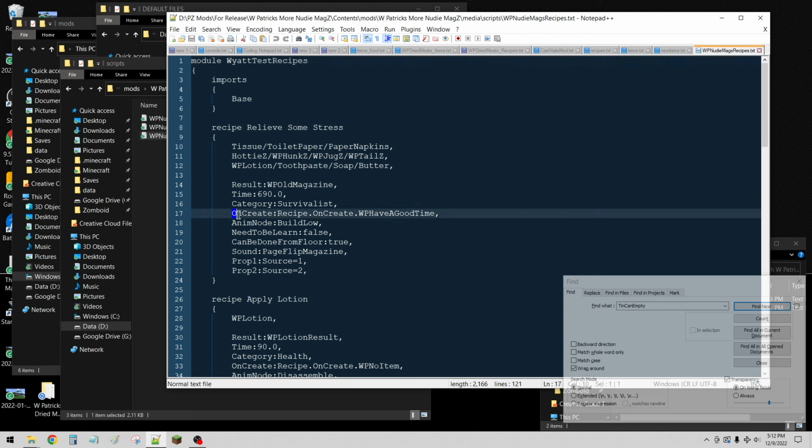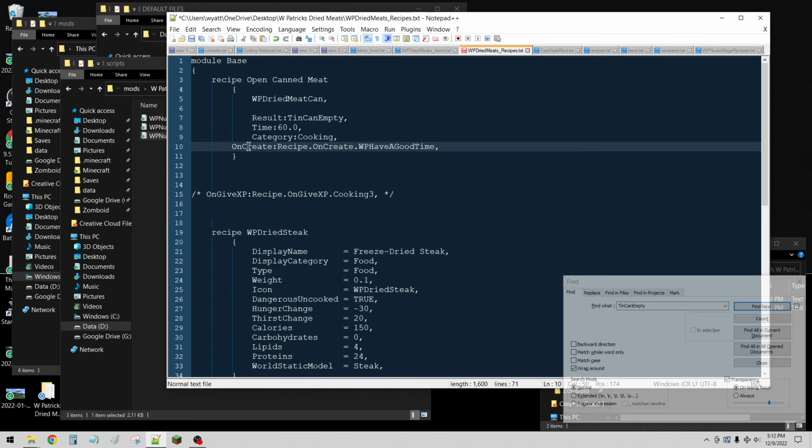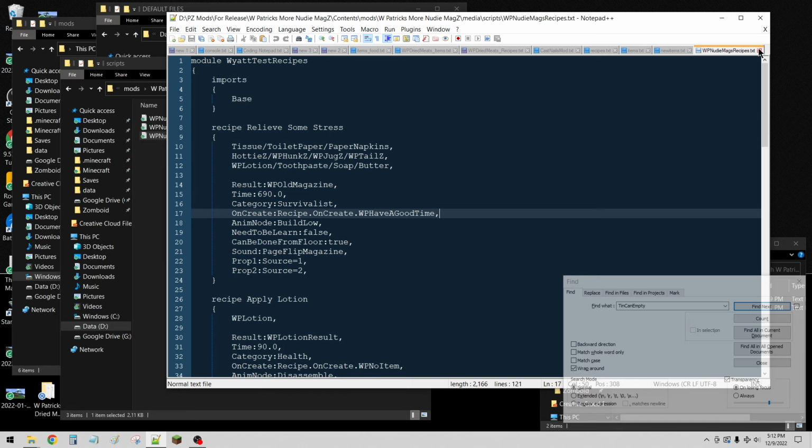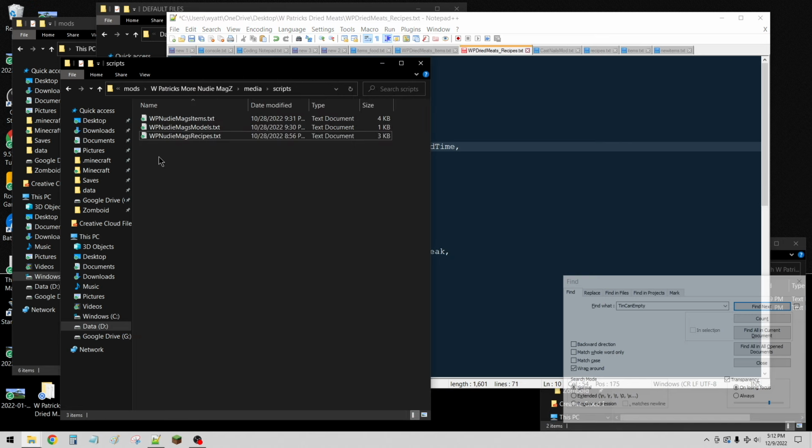Okay, so yeah, when you relieve some stress in the Nudimags mod, it will run the function WP have a good time. So on create, recipe.onCreate, we're going to just copy that piece of code and paste it in there. Now, obviously, that's not what we're going to do, but we need to find that function. And I believe that's in Lua server recipe codes.